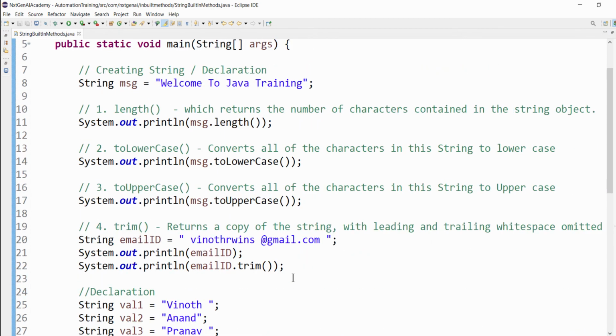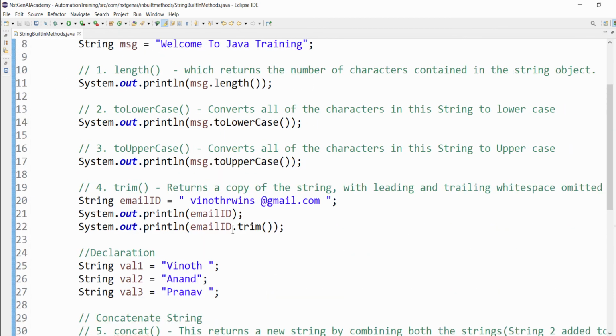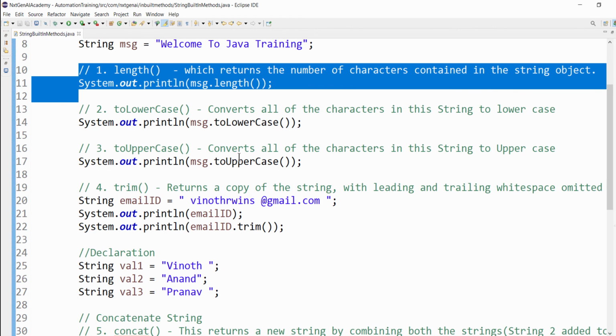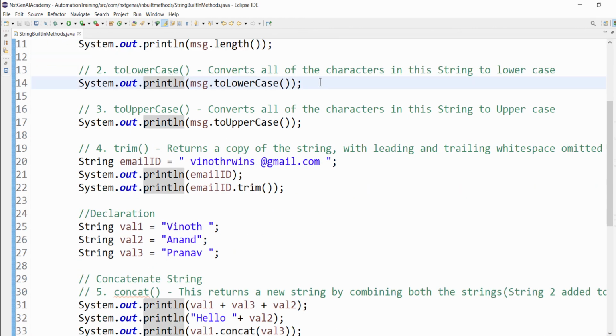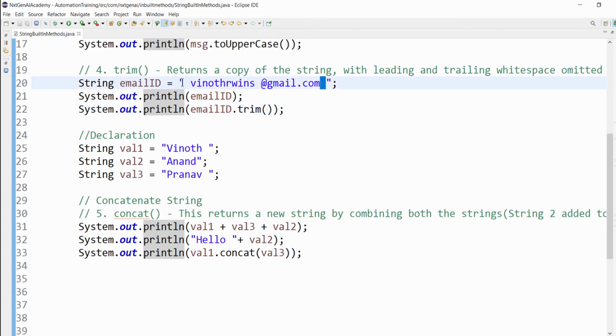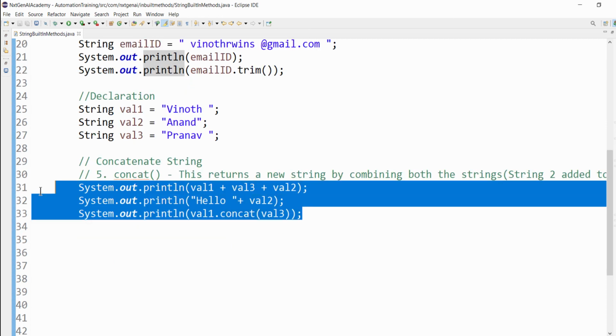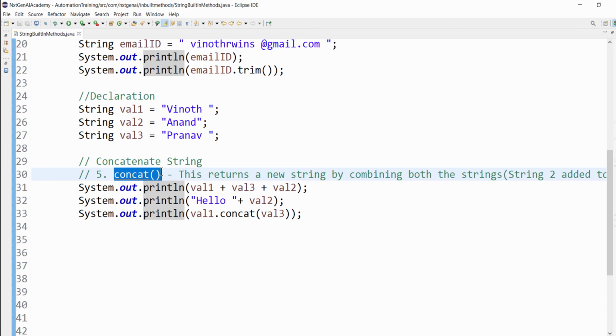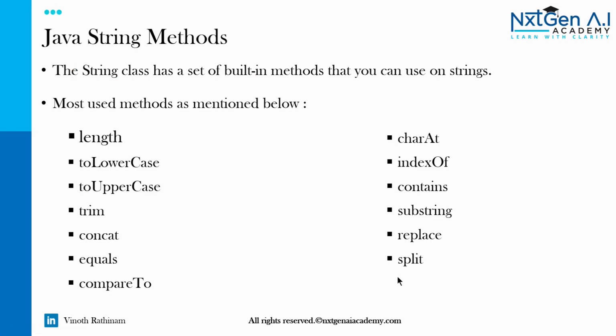These five are simple string methods. One is to find the total number of characters, then to convert the string to lowercase, then to uppercase, then to remove unwanted space from the start and end of the string using the trim method, and to combine strings we use the concat method. That's the end of this video.